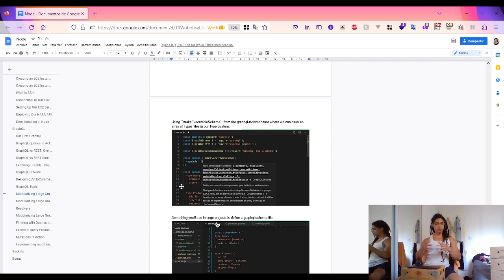So how can we modularize our GraphQL server now for resolvers? Pretty straightforward. You have to define a file called resolvers. Let me open Visual Studio Code.